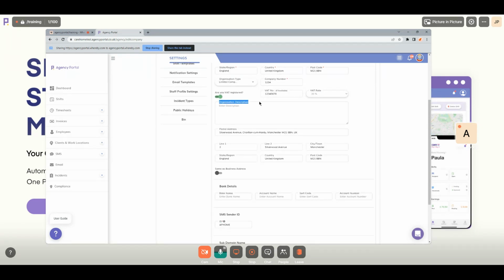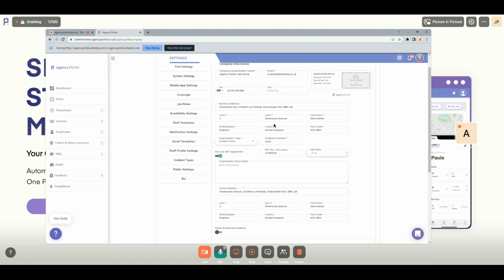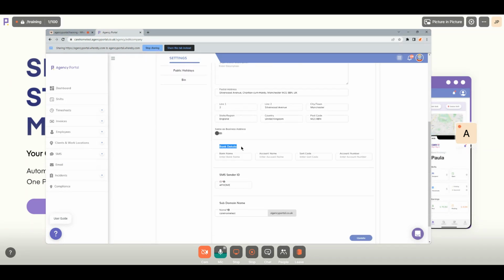Underneath is your organization description. So you can just put whatever description you want here. Your postal address. So if your postal address is the same as your business address, then you can just tick this box underneath. Then you have your bank details.